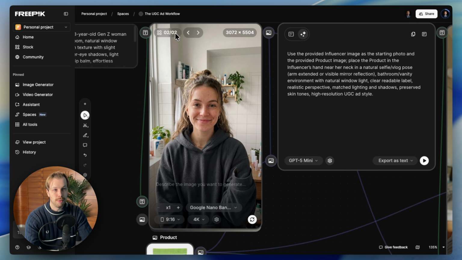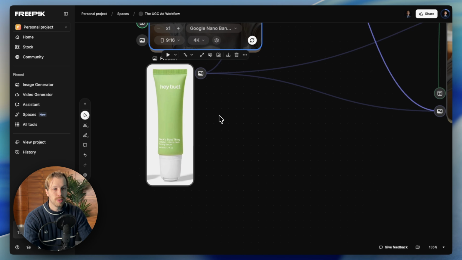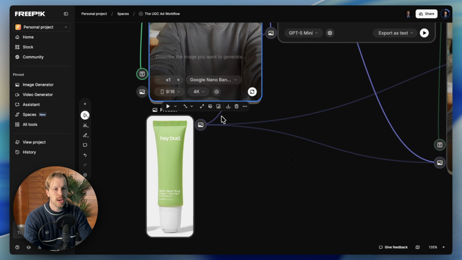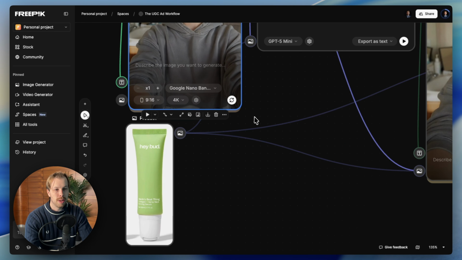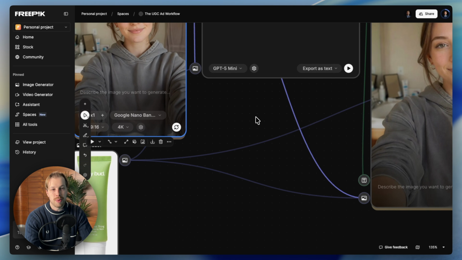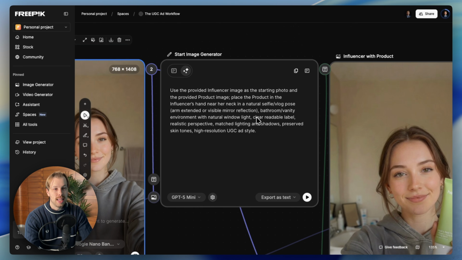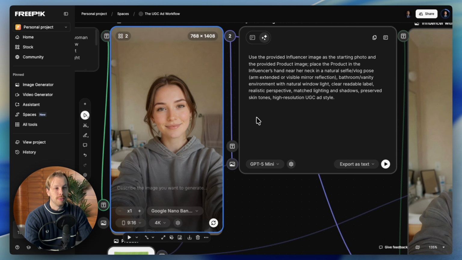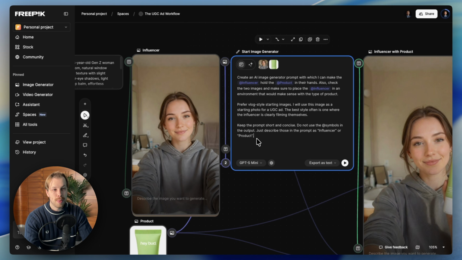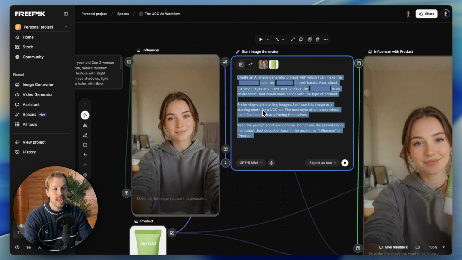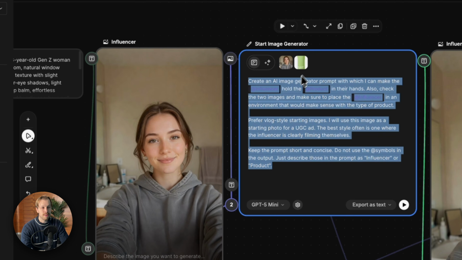Then here I have dragged and dropped an image of a product that I want this influencer or this other influencer to promote. So this is just a skincare product. To be honest, I don't really know much about it, but that is also the power in this, because I don't need to. All I need to do is just drag it in and then let the AI take care of the rest.